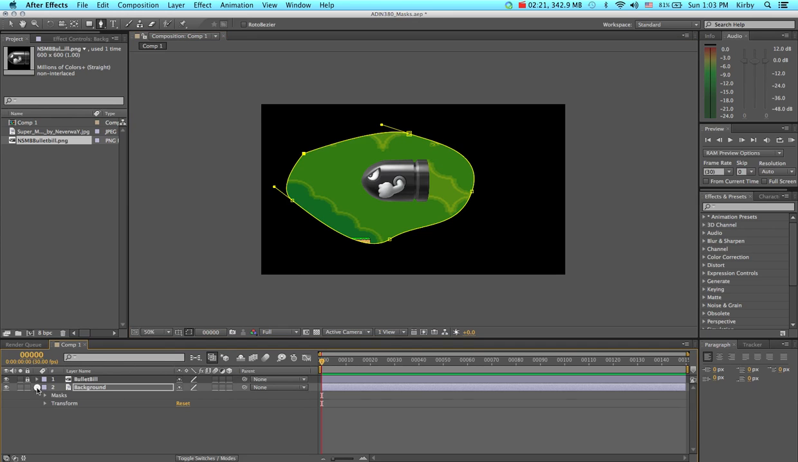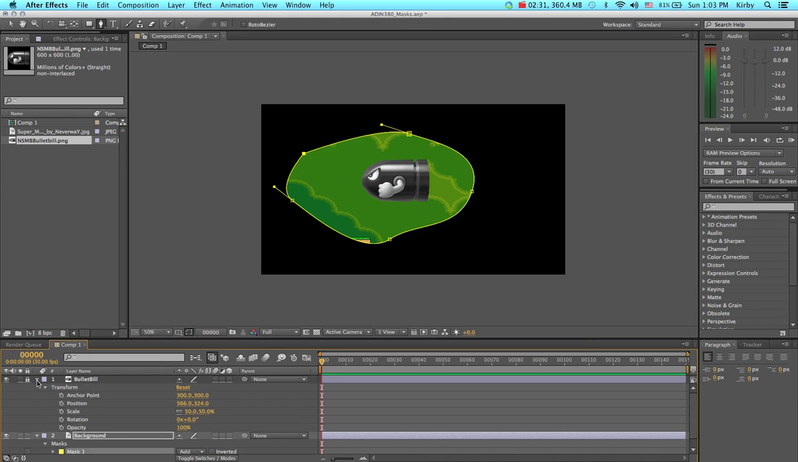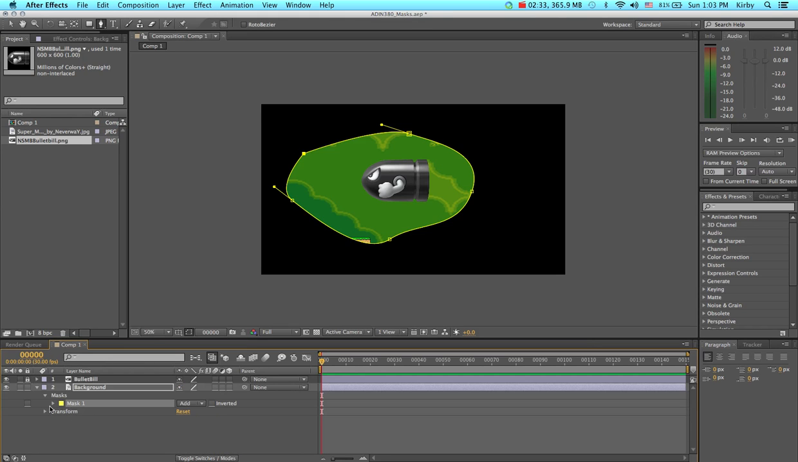I'm going to drill down this layer, and you can see now that there's this new parameter called masks on that layer that wasn't there before. You can see that bullet bill does not have one. So when I created that mask, After Effects adds it down in your timeline, and when I drill it down I can see that I've got some pretty awesome mask parameters, though we don't know what they do yet. We can rest assured that they do awesome things. So that's the first way you can add a mask, is by drawing it out using the pen tool.